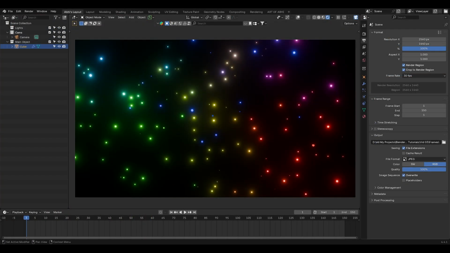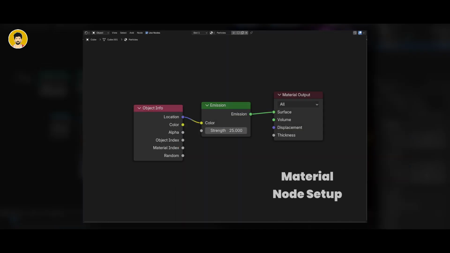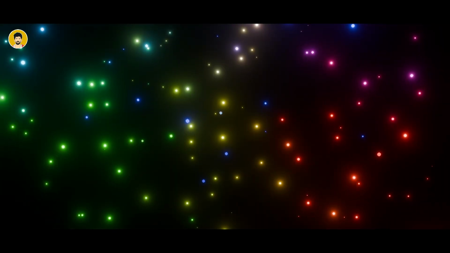And that's it, your magical particle effect is now ready. Also, this is the final geometry node setup as you can see on the screen. And this is the material node setup.